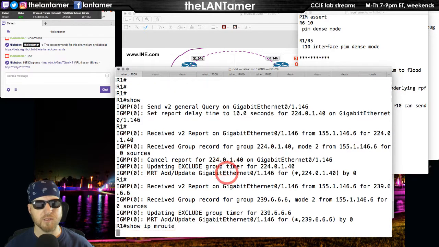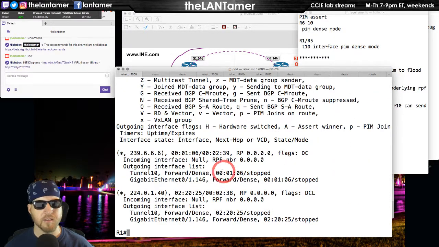Show IP mroute. Okay, so we have a star comma G here. And notice the timer, 239. We have it from a connected neighbor. And all right, tunnel 10 forward stopped. Tunnel Gi0/1/46 forward dense. Okay. So our incoming interface is null. Outgoing interface is these two.